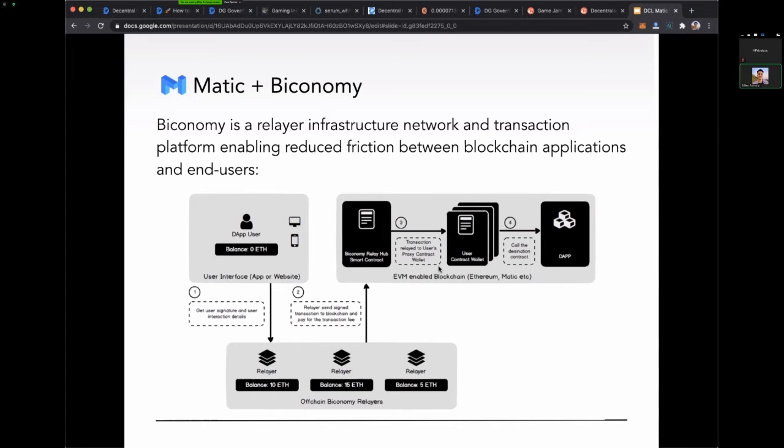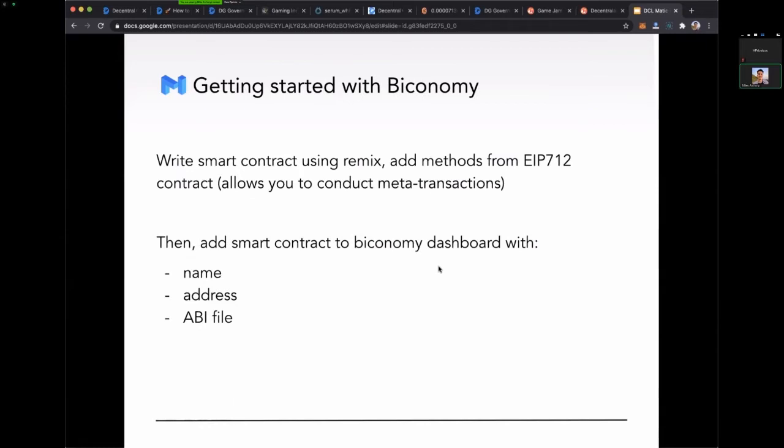I think that user experience is much better than requiring your users to sign a transaction, wait 20 seconds and pay gas. Instead of that, you can have them sign a transaction, wait 1 to 2 seconds, and you pay gas on behalf of them. So it's a much better user experience.